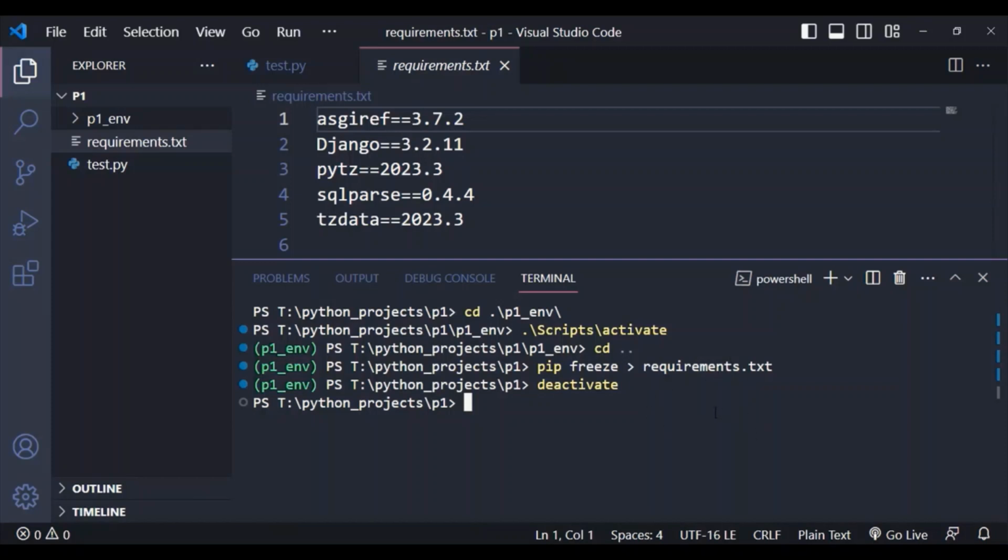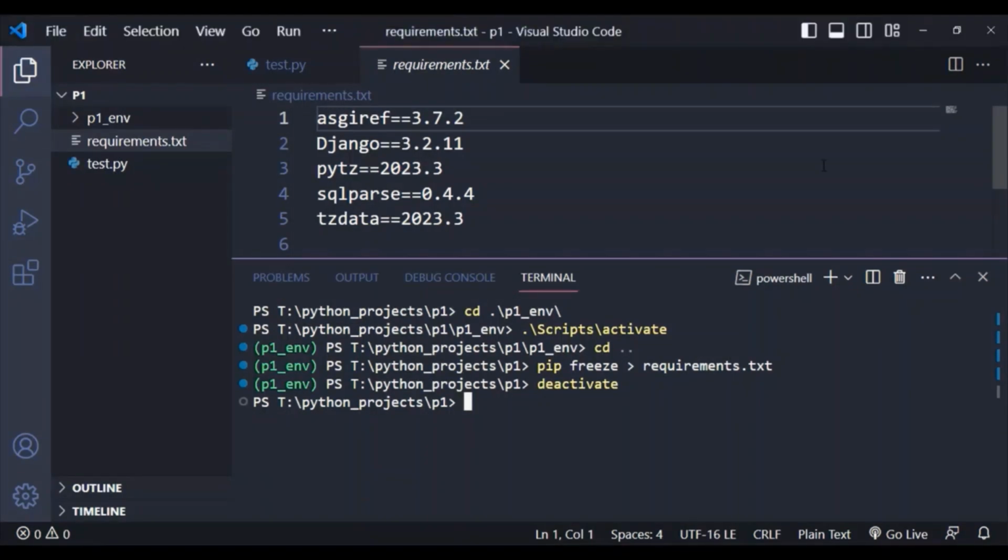Hi friends, so in the last session we have seen how to create a requirements.txt file, right? Now we are going to see how to use this requirements.txt file for installation of the same dependencies of one project in another project. So for example, for the P1 project I have this requirements.txt file.